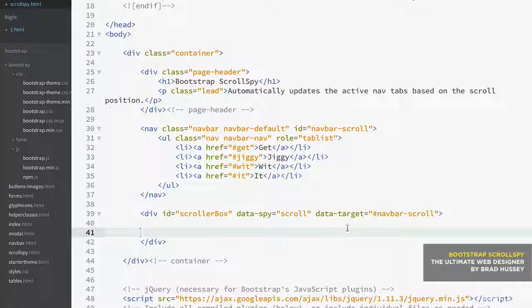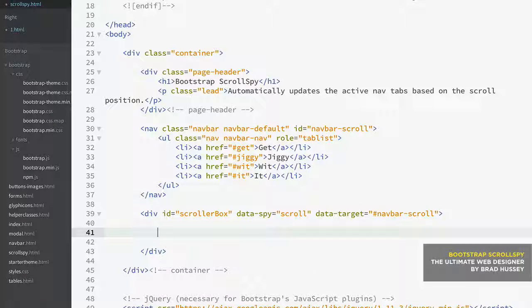Now in here, we need to put enough content that it's going to be tall enough that we can have a scroll bar. It's not going to have a scroll bar by default. We need to add that in the CSS. But I'm just going to add a whole bunch of HTML markup in here, and feel free to copy and do the same as I'm doing.